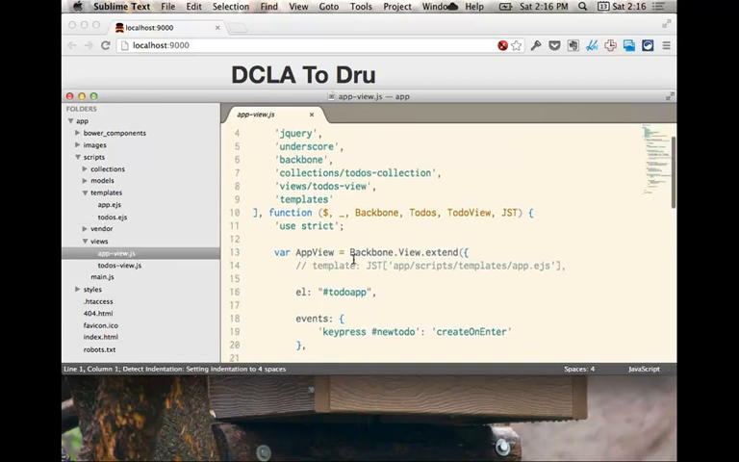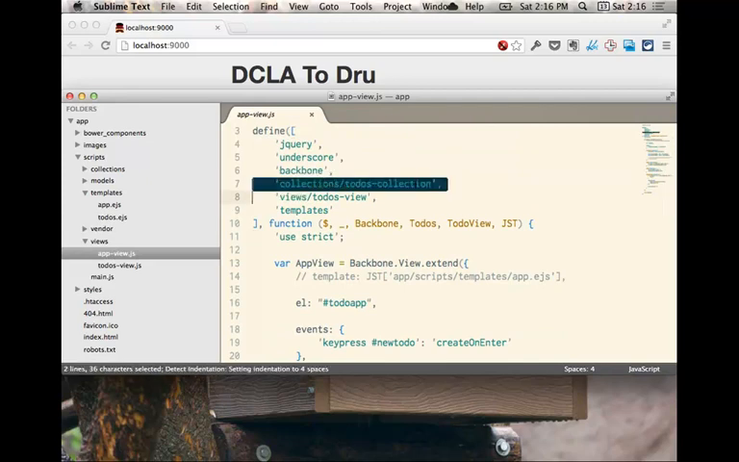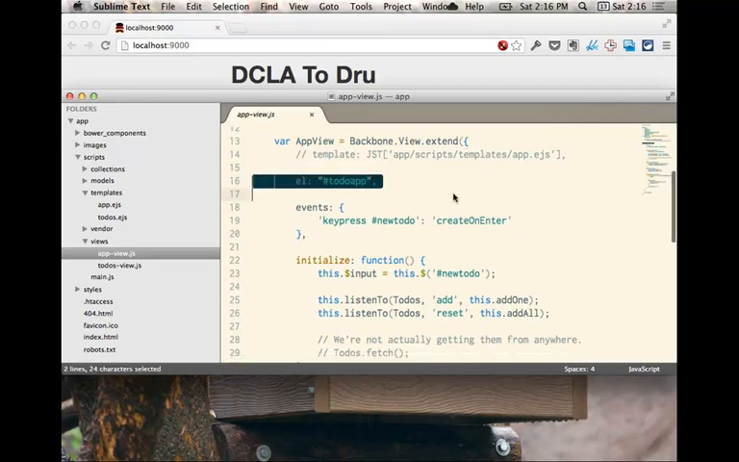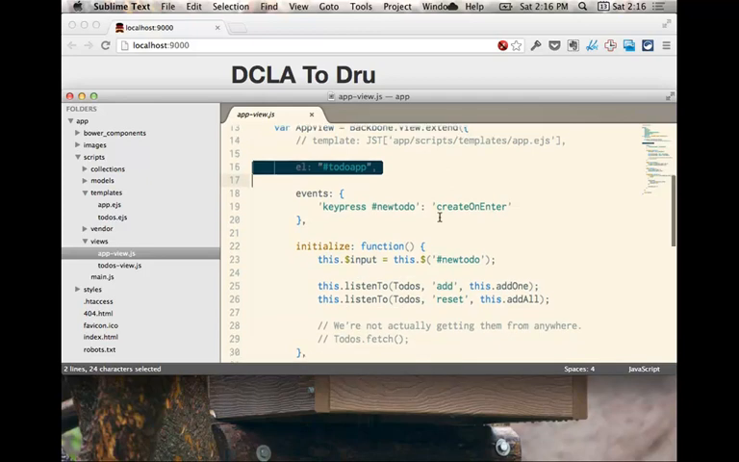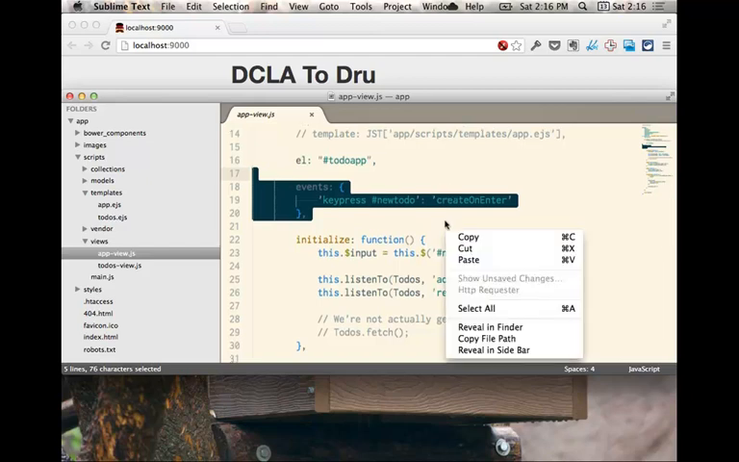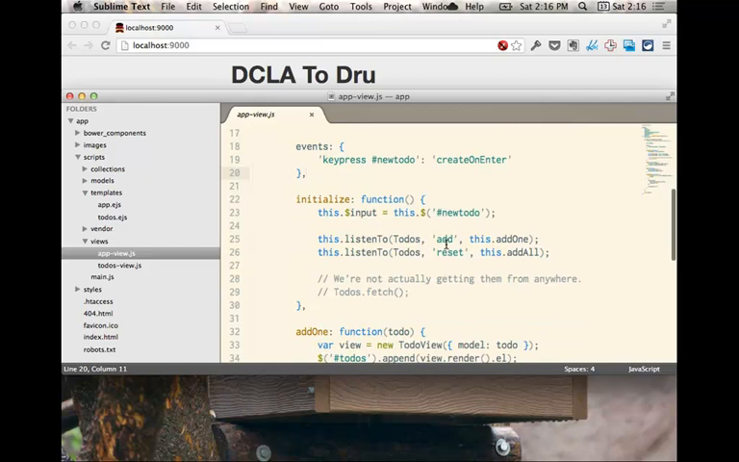The app view is maybe a little more interesting because the app view is actually the place where the to-dos collection is related to the to-dos view. So the app view is responsible for the ID of that section that we put in. And we're listening for the event of typing in the text box. We want to create on enter, which is a method defined here.